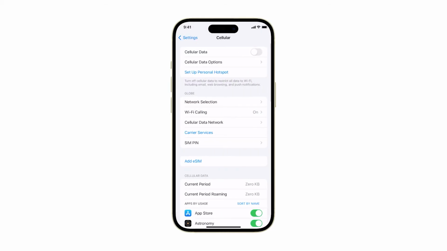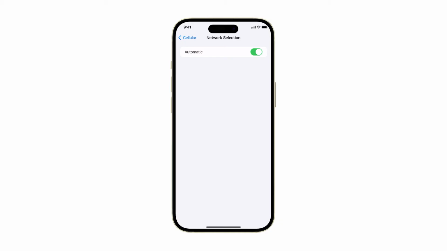Tap Network Selection. By default, Automatic is enabled, so turn it off. In a few seconds, you will see a list of available carriers. Select one carrier from the list.